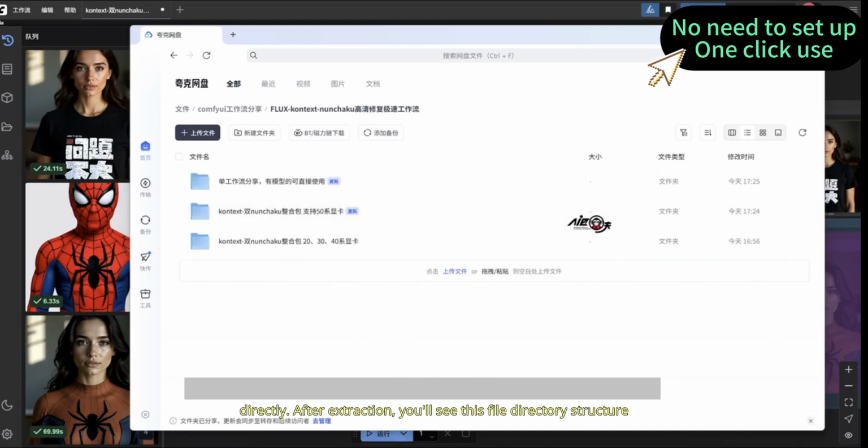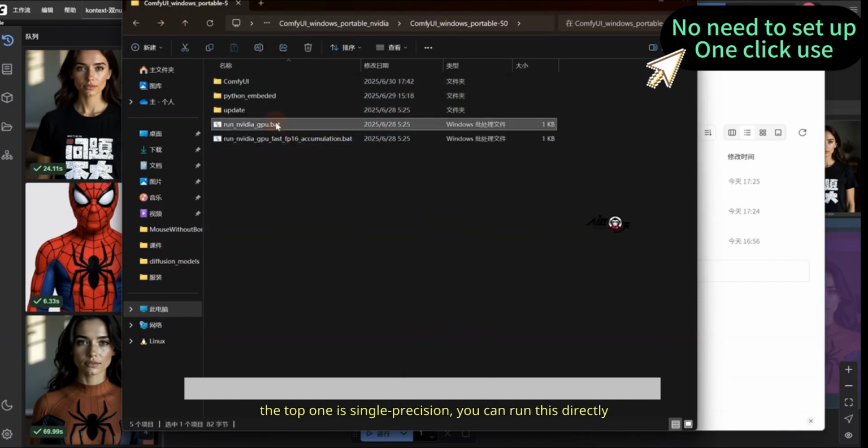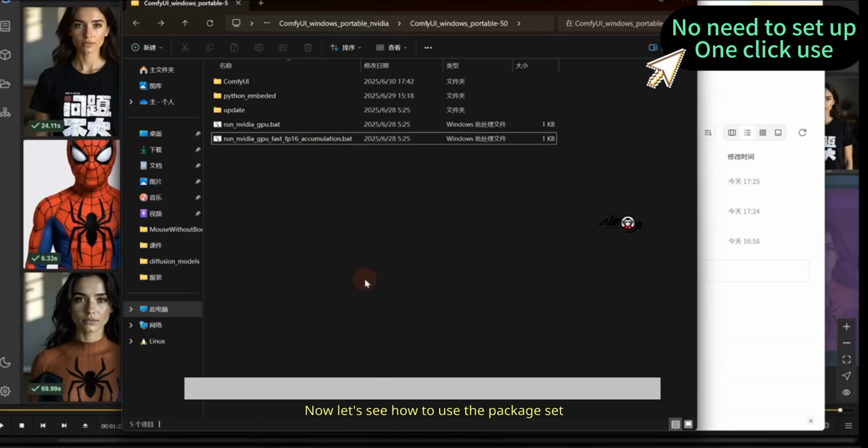After extraction, you'll see this file directory structure. Just use the FP16 version. It's a multi-precision reference. The top one is single precision. You can run this directly, no matter your GPU series.